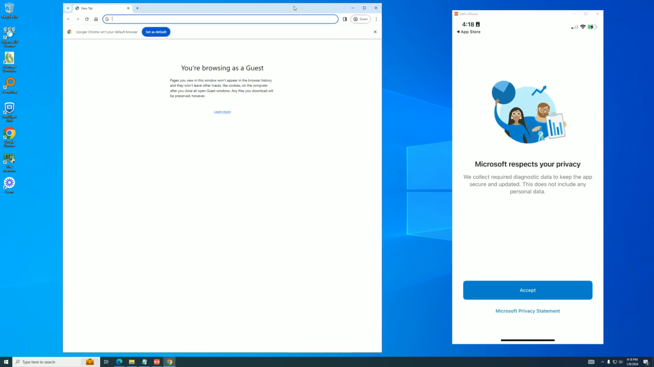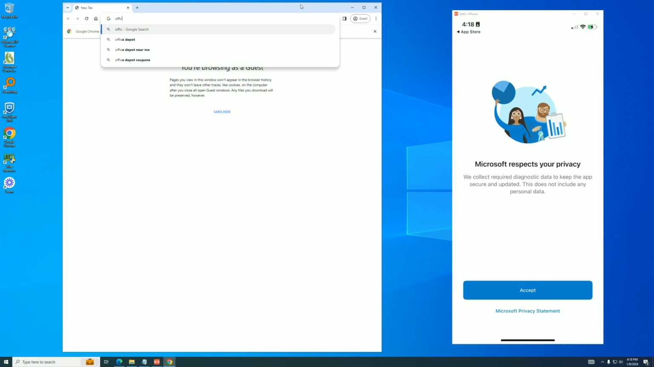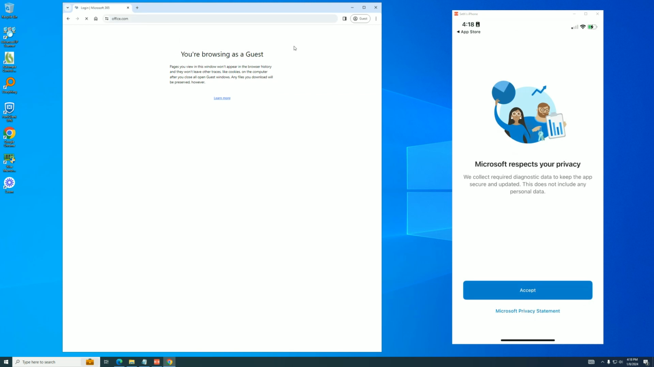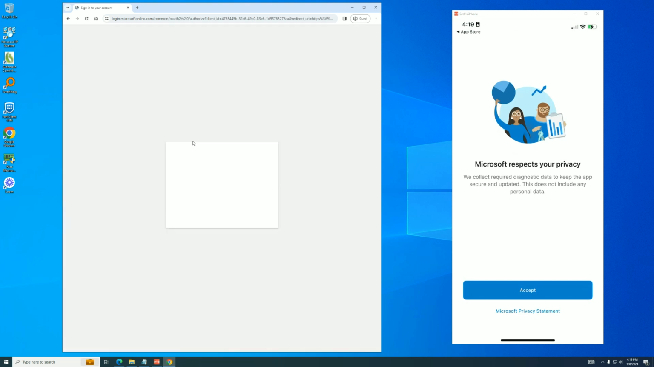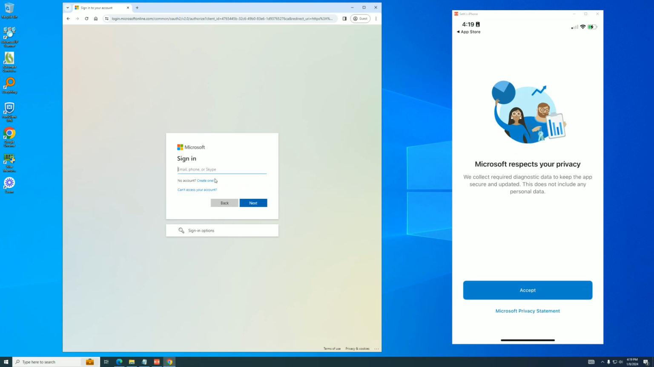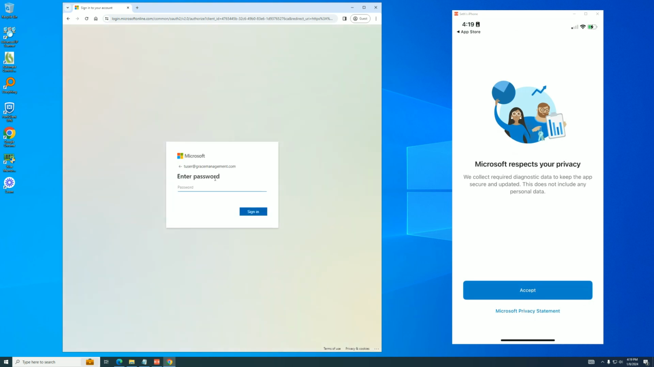On your computer, go ahead and pull up a web browser of your choice. You can use Google Chrome or Edge or whatever you typically use, but go ahead and navigate to office.com. Once this website loads, we can sign in to our Microsoft account for the first time. So we'll select Sign In, and then type in your email address. In my case, I will put in my email address, tuser@gracemanagement.com. And then go ahead and put in the temporary password that you received in your instructions.